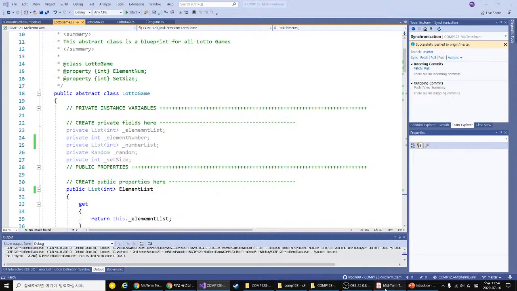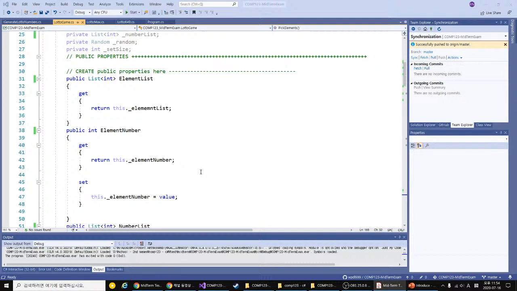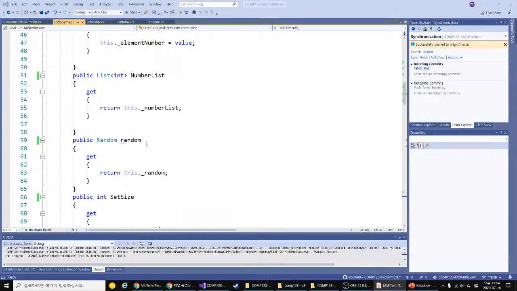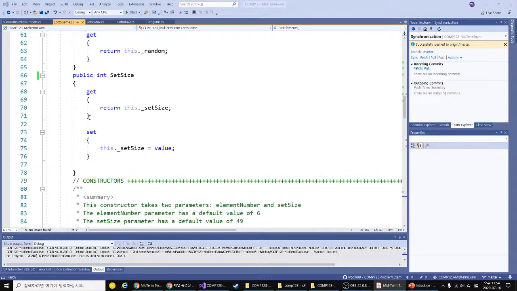There are 5 fields: element list, number list, random, and set size. When I use the list with get and set, the number list and random are also get and set. The return is set size, and set size takes this value.